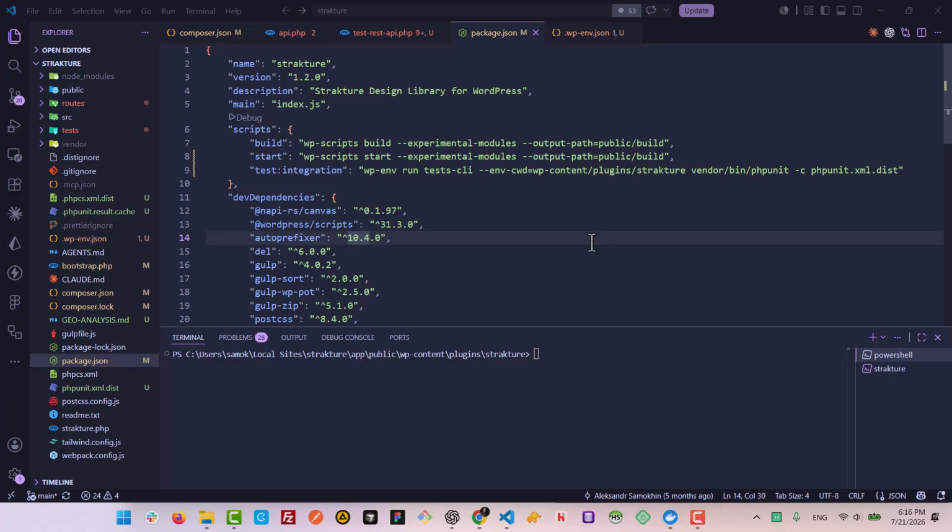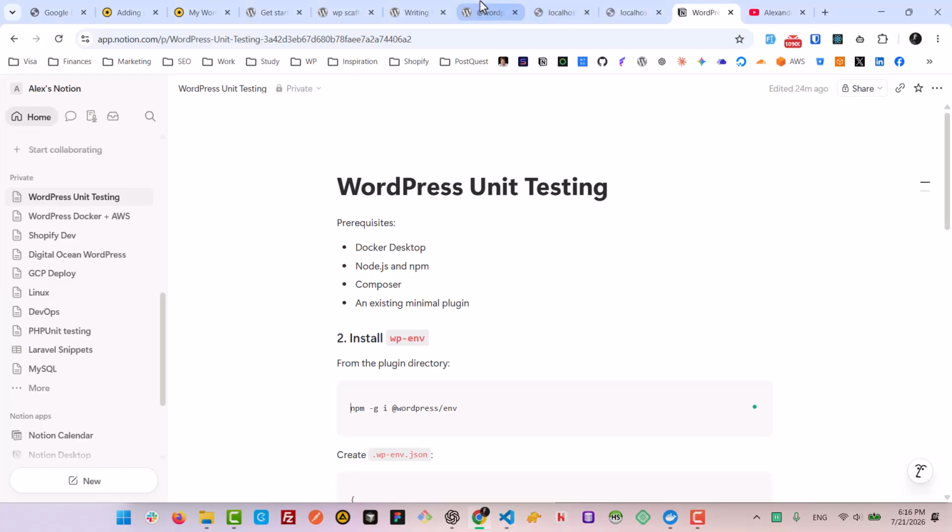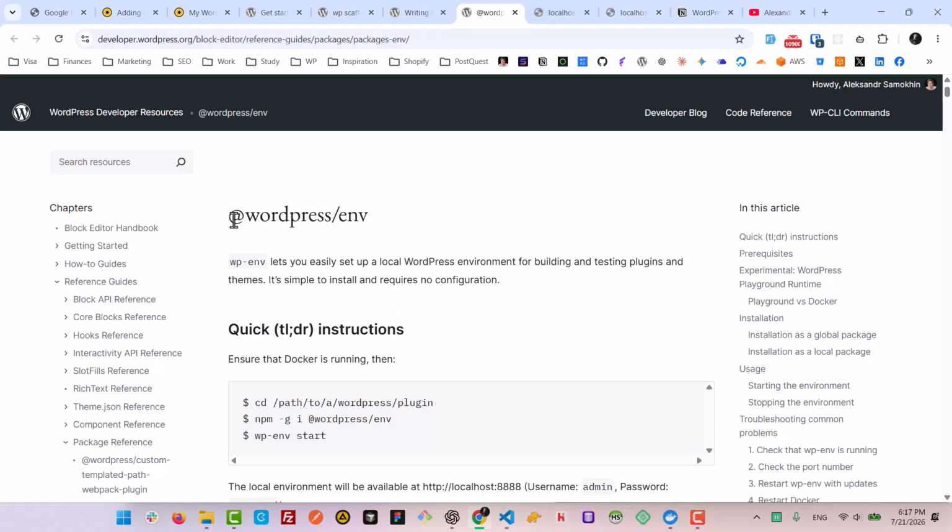And so the goal for this video, basically, what I'm going to show you is how to use wp-env. This is a tool created like a package from WordPress, an official package that helps you to quickly run tests for your plugin or your theme without complicated setup.